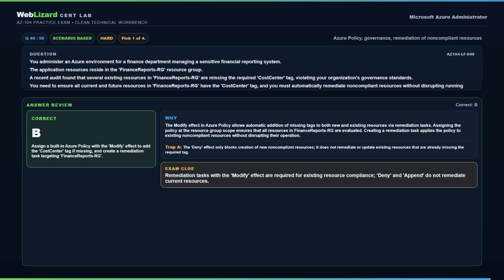Creating a remediation task applies a policy to existing non-compliant resources without disrupting their operation. Exam clue: remediation tasks with the modify effect are required for existing resource compliance. Deny and append do not remediate current resources.